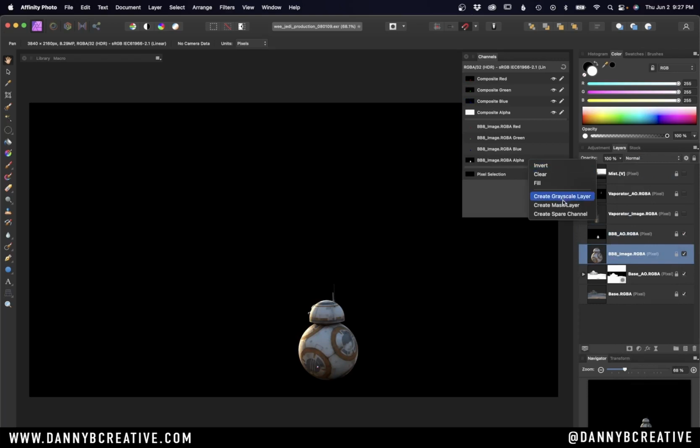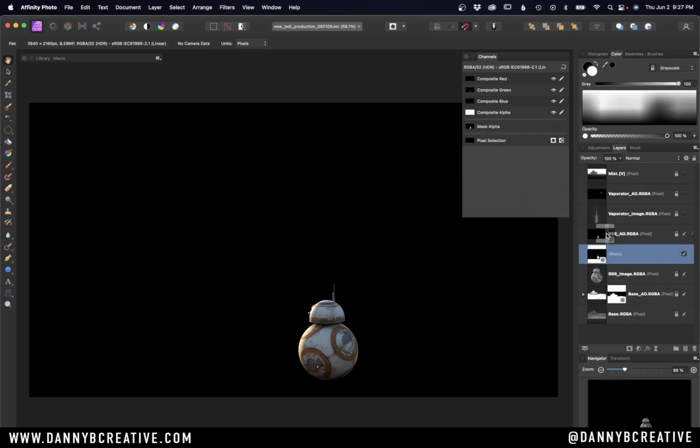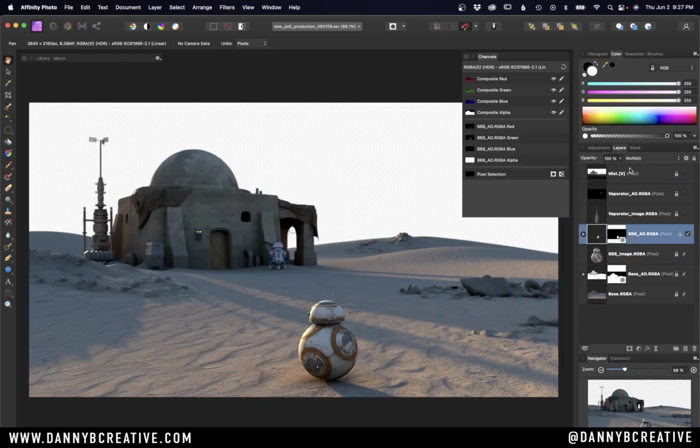I just select here, create mask layer. There it is. Drag it onto the AO, and then there it is. And then again, I have full control over this AO layer now. And again, I'm in 32-bit.